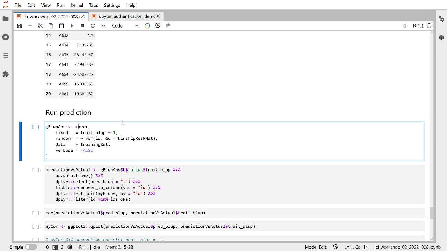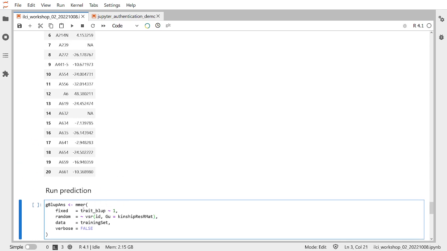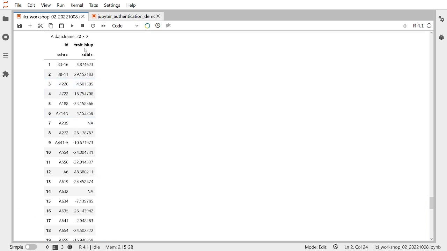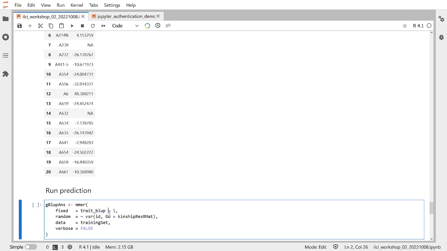And so yeah, mmer in sommer is a very powerful equation. It can do a lot of different things. And the way that you set things up may not be, again, very intuitive for a newcomer to this. So just like last time, instead of evaluating on ear height, we're evaluating on that trait blob column. And that is the only technical thing. So nothing else in this equation is going to be fixed.